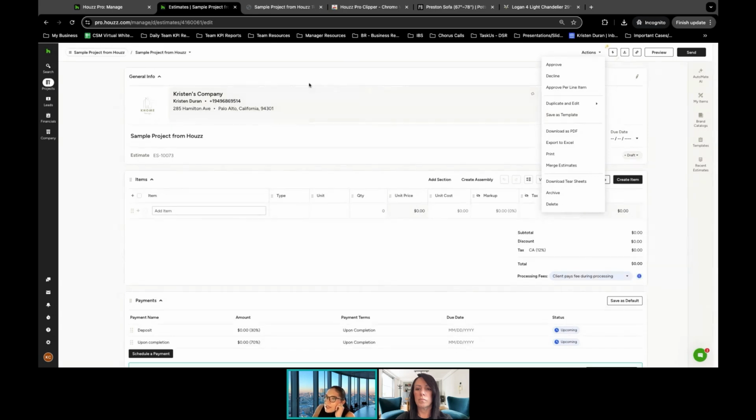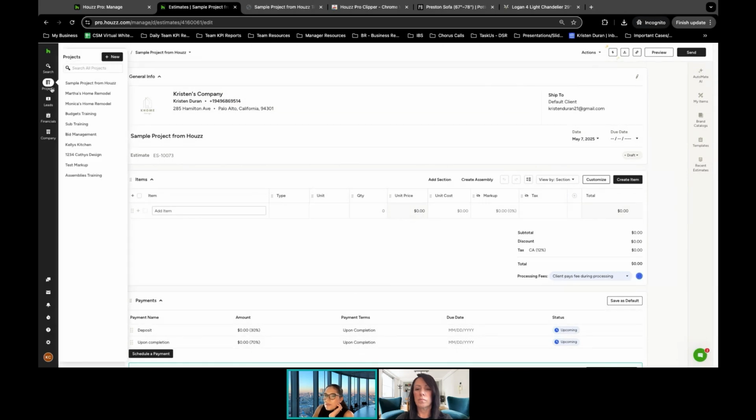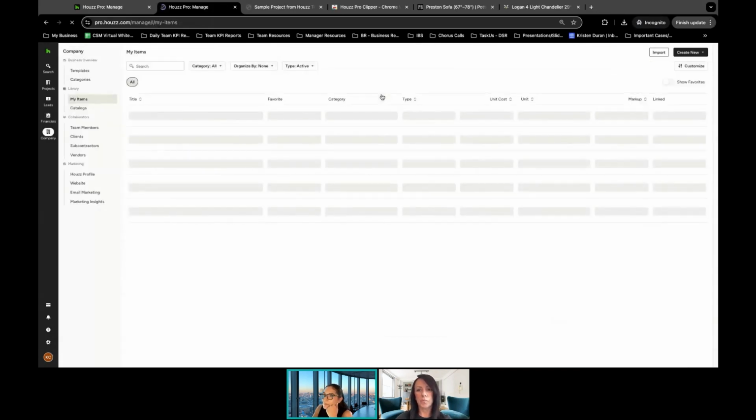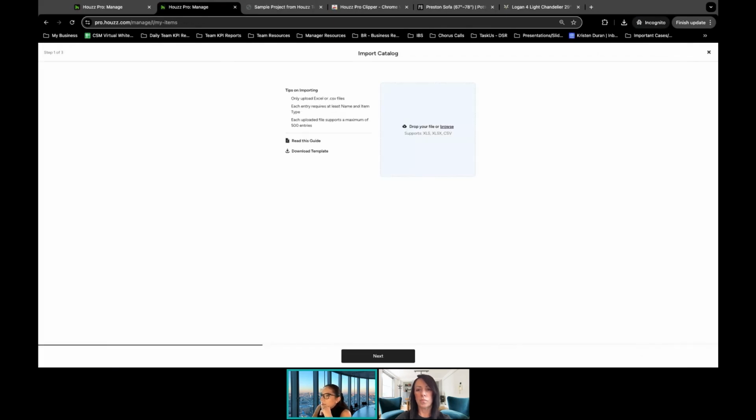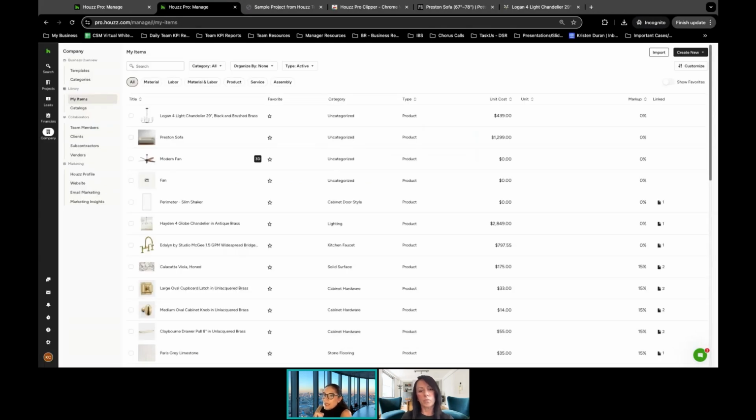Other things that could help in general too: there are ways to add in certain parts and categories that you're used to utilizing. If I go back to my library and go to my items, and then you go to import, if you have an Excel or a CSV with parts or items that you commonly use, you can also import them. That way you can quickly access them in your estimate as well.